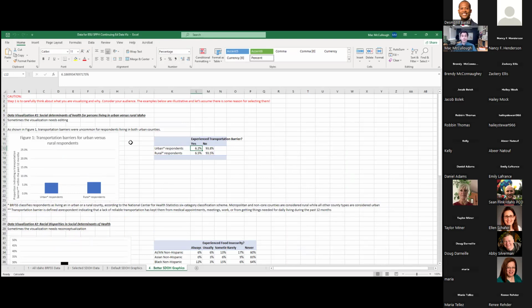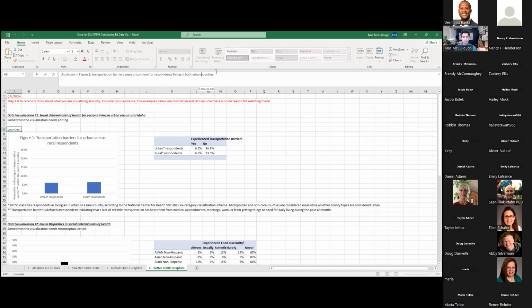So when I say, what story do you want to tell? I did not come to this saying, I need to be able to tell that rural residents face a lot of transportation barriers. I came to it with the question of let's learn more about barriers in this population versus that population. And the story that my data tell, again, this is a nonfiction story, the story that my data tell are that, as shown in figure 1, transportation barriers were uncommon for respondents living in both urban, sorry, that was a typo, urban and rural counties.